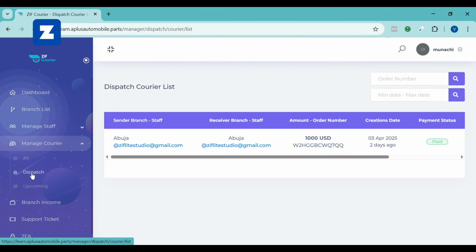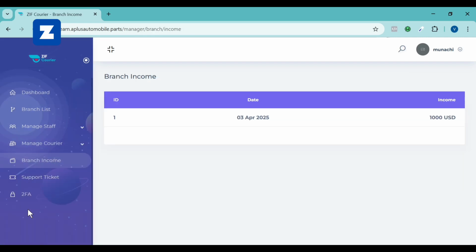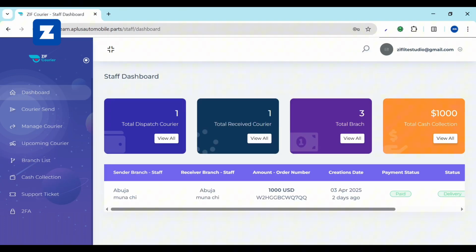And this is beautiful. This is literally very beautiful. You can as well see his branch income, how much the branch has actually made, right? So you could see it here, and you could see the support ticket and all of that. So lastly, I'm going to show you the staff dashboard. This is the dashboard for the staff.